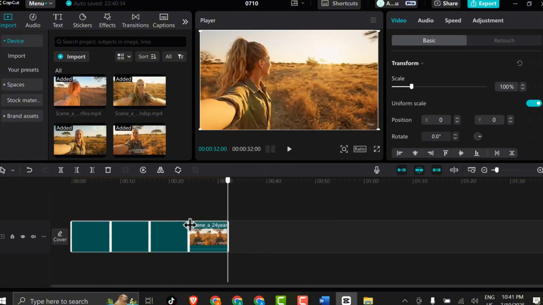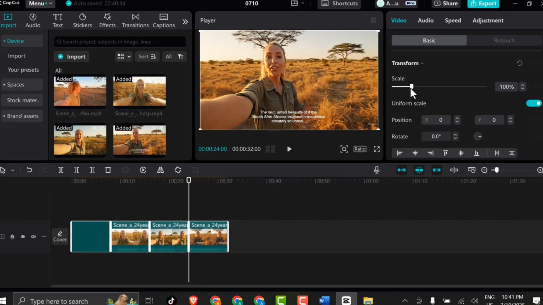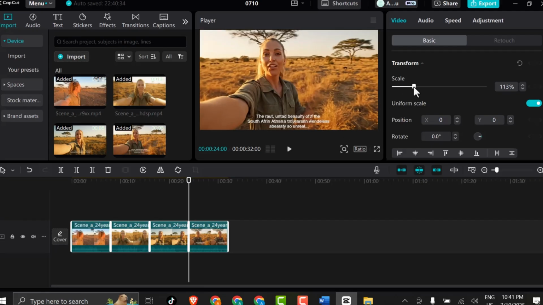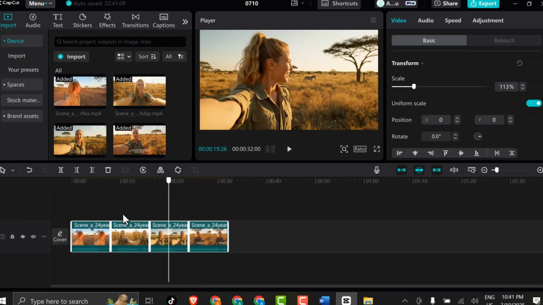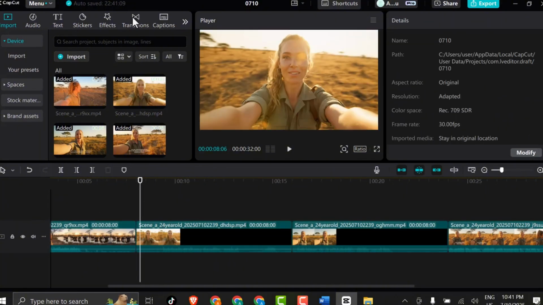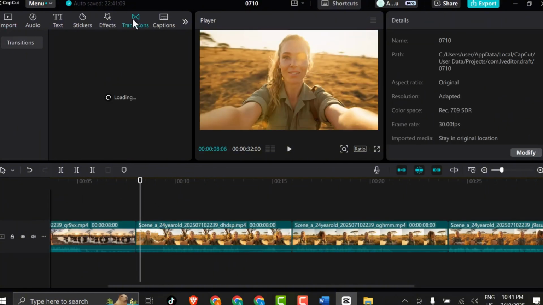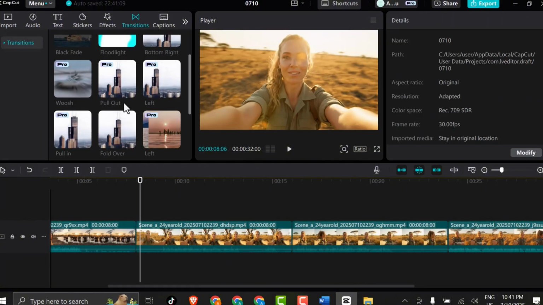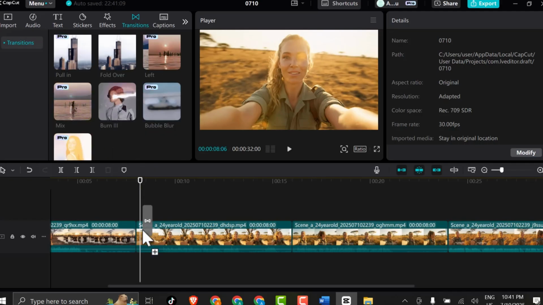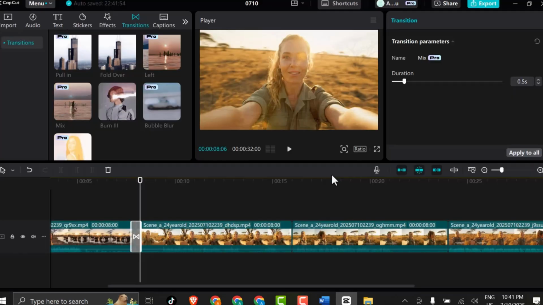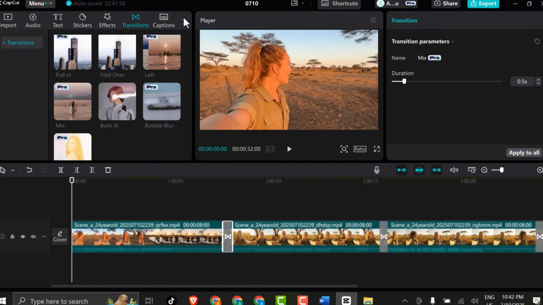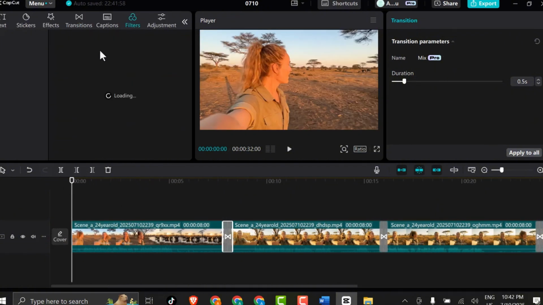Scale it up to cover any watermark. Trim any parts that feel too long or repetitive. Then, add smooth transitions between scenes to keep the flow seamless. You can also enhance your video with sound effects, background music, or text overlays. This is where your final ad starts to come to life as a polished, engaging piece.